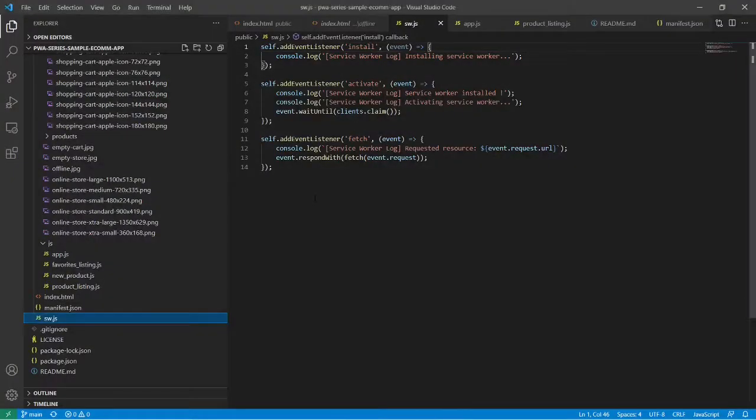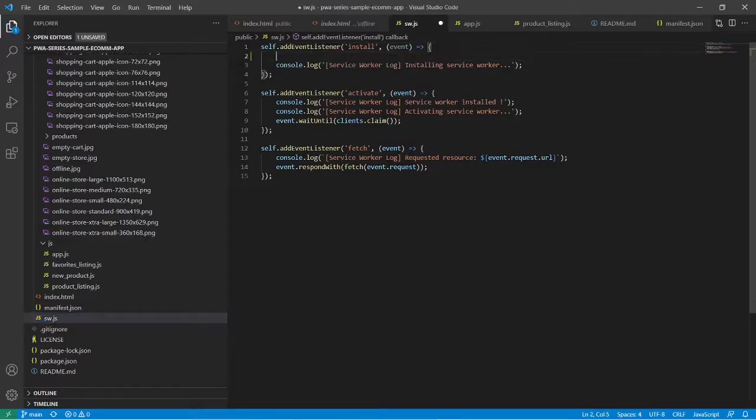So let's go back to the Visual Studio Code. Like I said before, we actually add entries to the cache. First, we need to create a cache. So we are in the install event listener, or the callback for the install event. So this would be a good place to actually store static resources to the cache, because install is the first event. It is also the lifecycle event for the service worker.